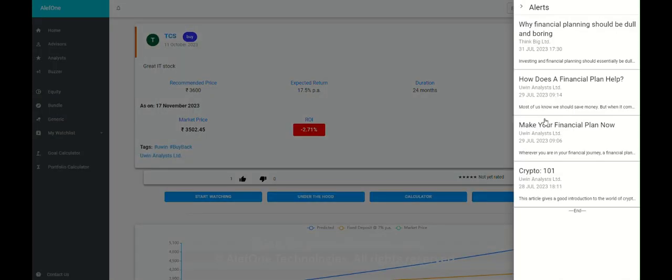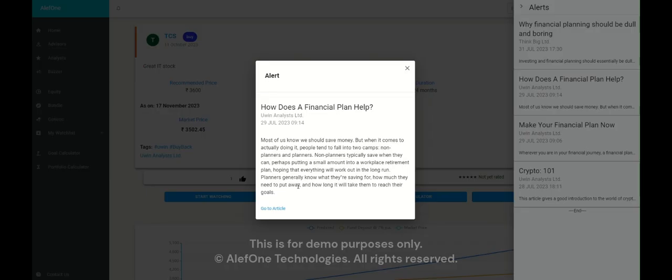Alerts are important in any setting. Advisors and analysts publish regular alerts about interesting developments, relevant financial articles, and the latest financial news. These are links which you can click and browse at your leisure.